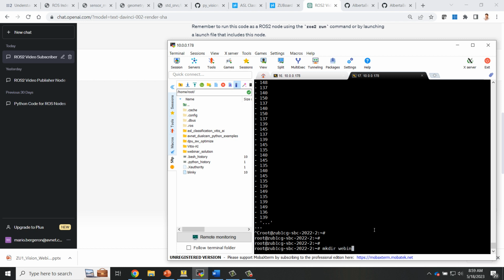Make webinar workspace. Create a source directory. And we'll create a ROS2 package using a template. So this is ROS2 package, package create, build type. I meant Python. So it's a Python template. There's also C++ templates, and we're going to call this PyVision.